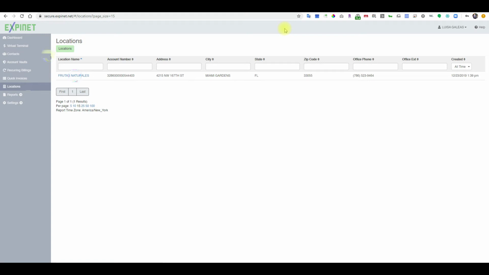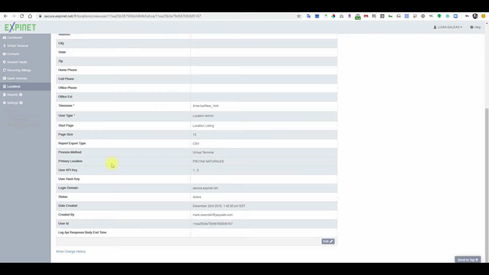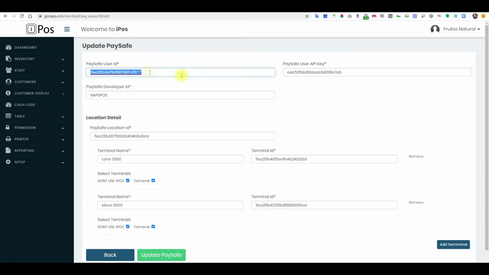So if you see, one user is already created. If the user is not created, then you can add the user by clicking on add user. But since this is an existing account, the user is already created. Click on this. Okay, scroll down. Now this is where you get the user ID. This is the first parameter. So copy this parameter and just paste it over here. Okay, so we have already pasted this.